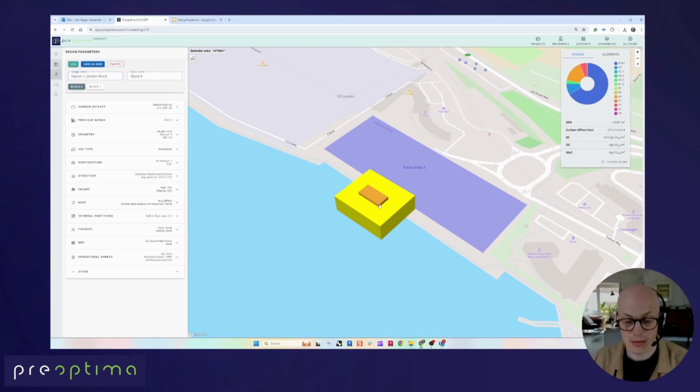Because the plan is very simple here, the import has only segmented twice. So we've got 2 blocks. We've got a small core pop-up sitting on top of a much larger office building below. So there are 2 blocks here.